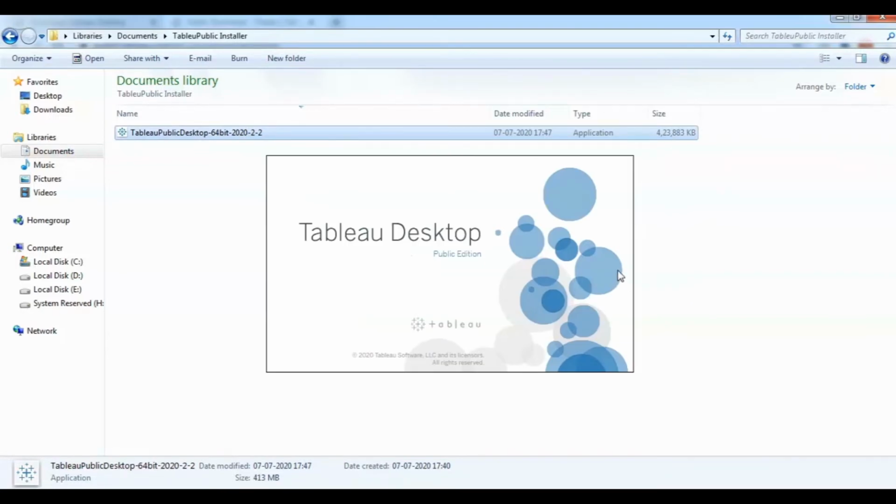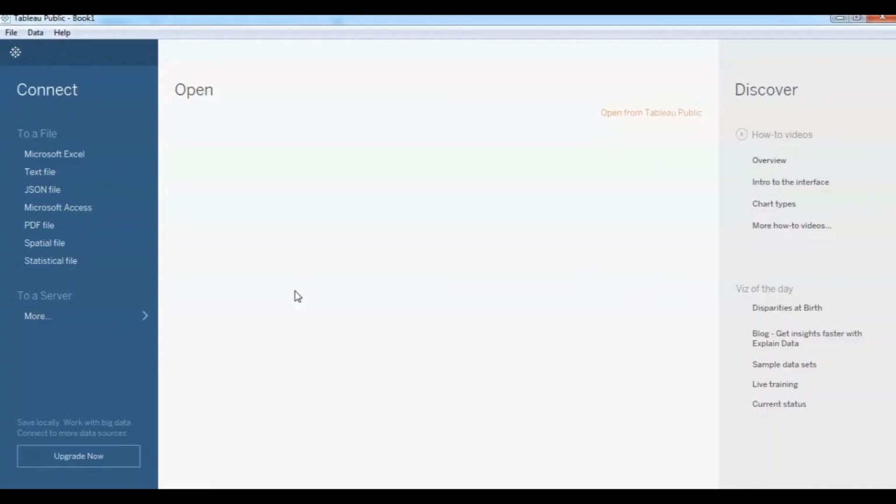Now it will launch the Tableau Desktop. That is the Public edition here. Once it is successfully installed, you will see this page, and this is the very first screen of Tableau Public. But to publish anything on the public URL, we need to first create our profile.